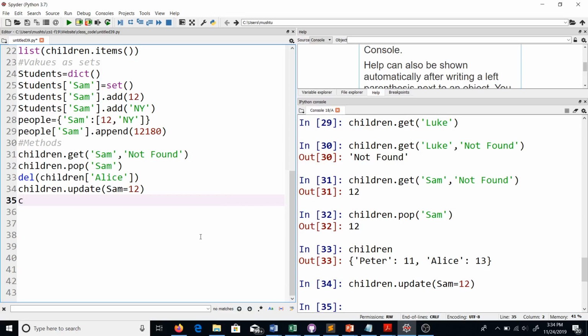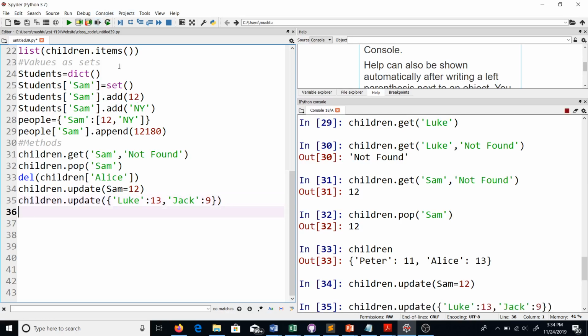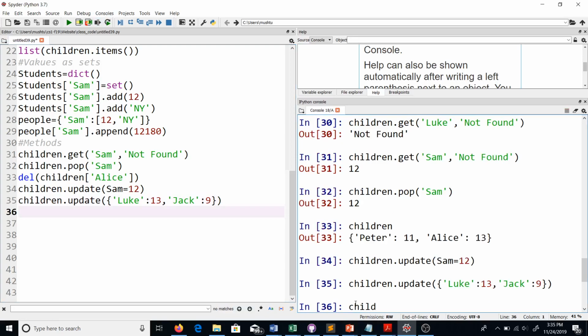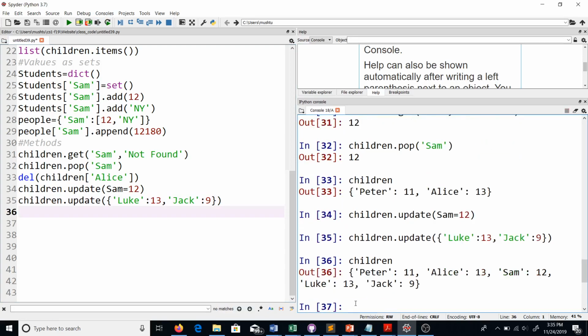Another is that I can do children.update, and sorry, this has to be update, and in parentheses I can give a new dictionary. So let's say I wanted to add Luke, and the value is 13. And then maybe another key value pair. Let's say I have Jack, and then the value is 9. So I can update my dictionary with those multiple values or with a new dictionary. And let's see what happened to children. And this is what I get, an updated dictionary.